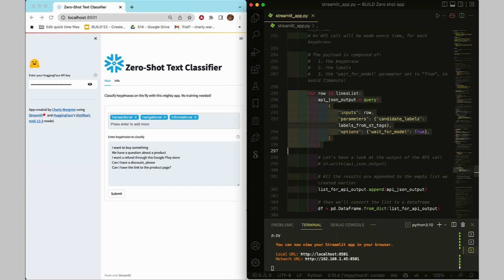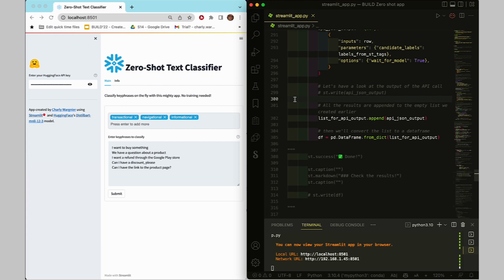For row in line list, we'll have our function, the query, which will have the payload as an argument. And this is our payload. Once that's done, we want to append all the outputs from the API call to a list, which is basically the list that we've created earlier. And to append any elements or any sets of results to a list, you will just call list for API output.append, parentheses, and then the output of the API, so API JSON output.